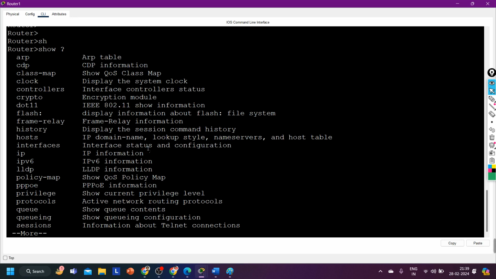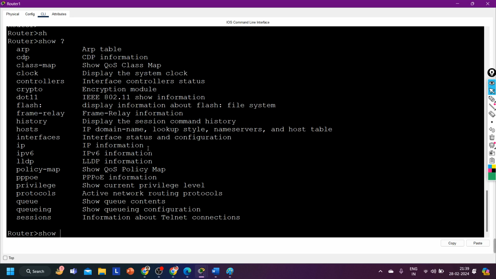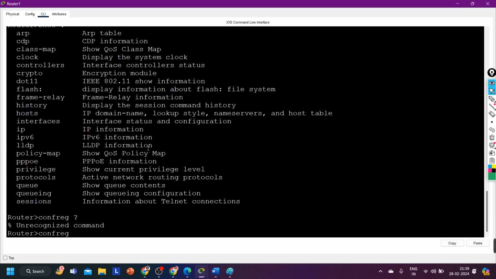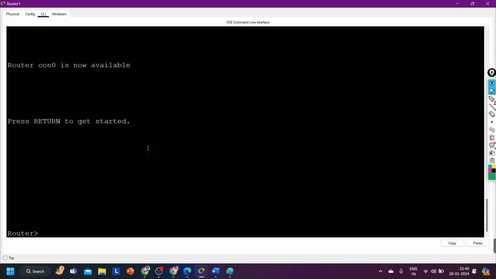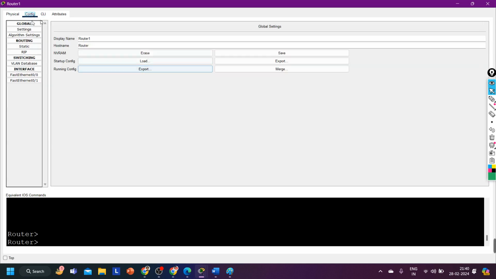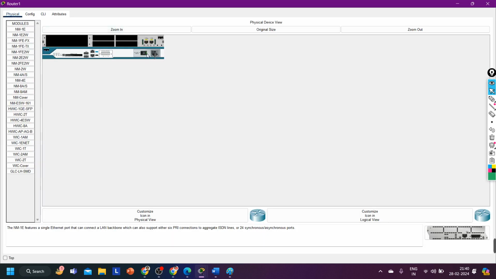See, I can check the ARP table, CDP, clock, these options we have in ROMmon mode as well. So here I can type command config. Sorry, privilege mode, not, I am in ROMmon mode. Sorry, let me turn it off. Not in ROMmon mode.